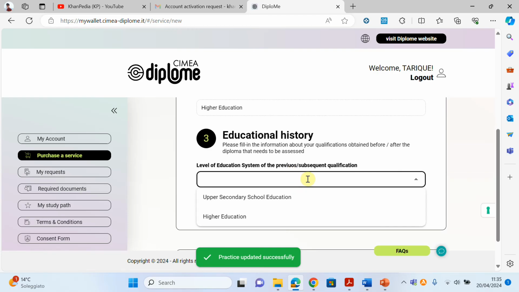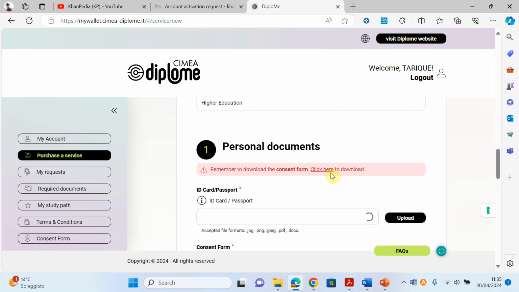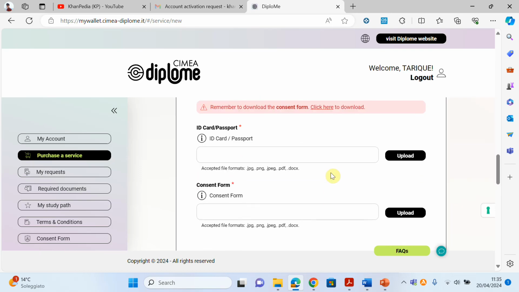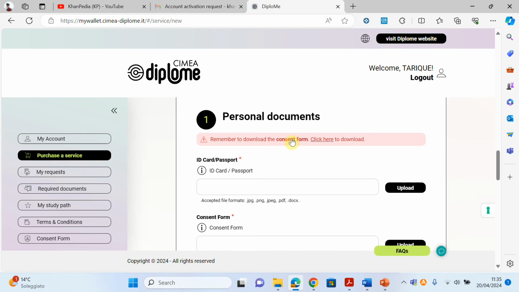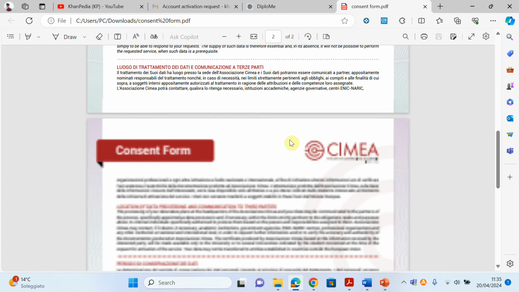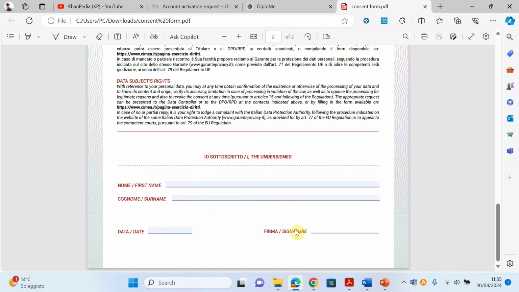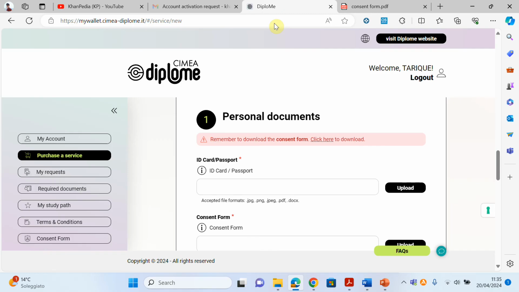Now again you are applying for a master, so you should select higher education and save and next. Now you need to provide documents. First of all, you have to click on consent form. Click on here and download. After downloading this form, you have to fill this form. Simply open this form, write your name, surname, date and signature, print and scan this copy, and then upload here again.